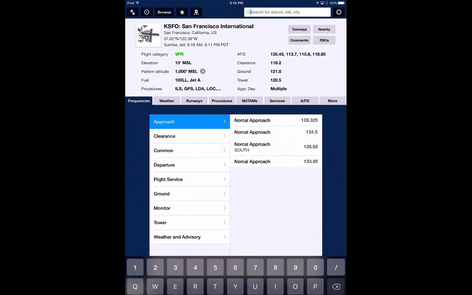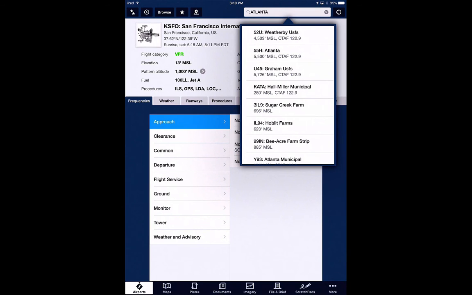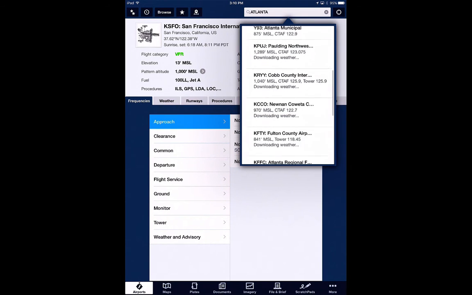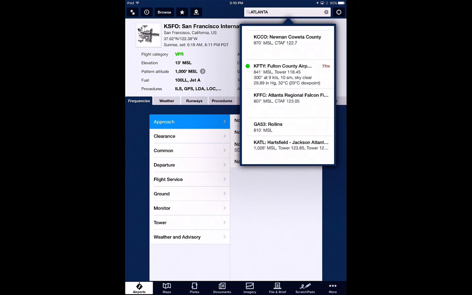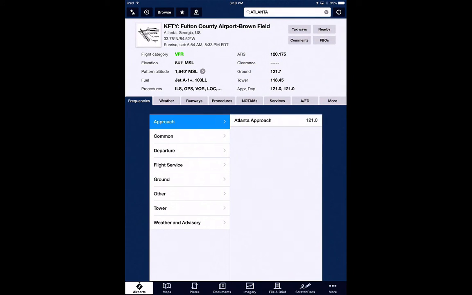Now if you weren't sure what the airport code would be, you can just type in Atlanta, for example, if you're looking for the Atlanta area, and all the different options within Atlanta are going to show up. And you can select the particular airport that you want. Let's say we're looking at Fulton County Airport, FTY. That's next to Hartsfield-Jackson in Atlanta, Georgia. And it's just as simple as that.